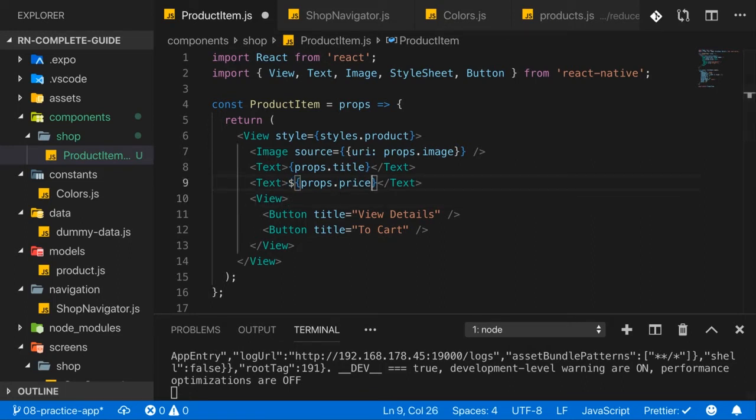Now, one little note here, I want to make sure that the price I get always has exactly 2 decimal places, and we can achieve this by calling toFixed on this and passing in a 2. toFixed is a function available on numbers in JavaScript, which converts this to basically a string with a fixed amount of decimal places. And here I restrict this to always be 2 decimal places. That's normal JavaScript, nothing specific to React Native.